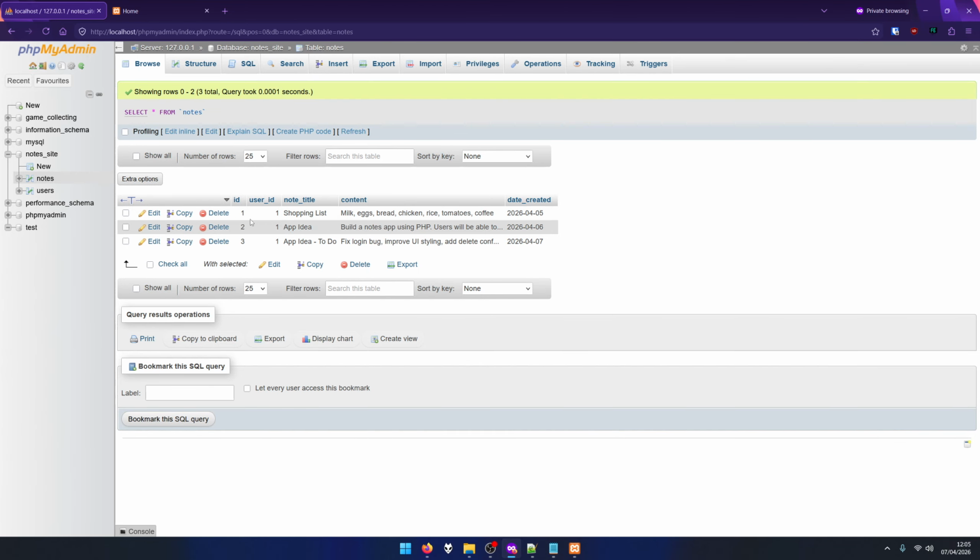I cut the video. They all have the user ID of 1, but they each have their own unique ID in the database, in this table. We have a title, and we have the content, and then the date created. So ideally what we're going to do now is on our HTML/PHP files, we're going to display the note title, and then maybe the date created based on the user ID matching the person who's logged in.